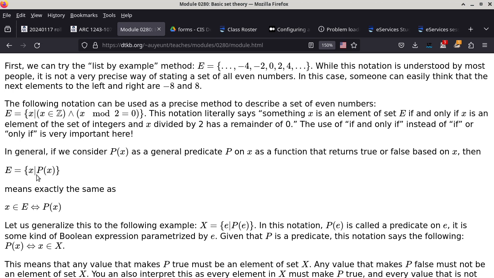P is called a predicate. A predicate is a fancy name. All that means is P is a function that returns a Boolean value. That's all it is saying. It is a function that returns either true or false using whatever parameter you're passing to it. So this notation is basically saying the membership of E is determined by the predicate P.